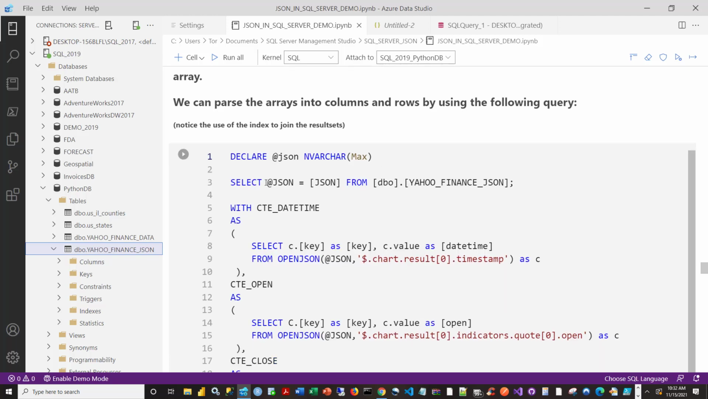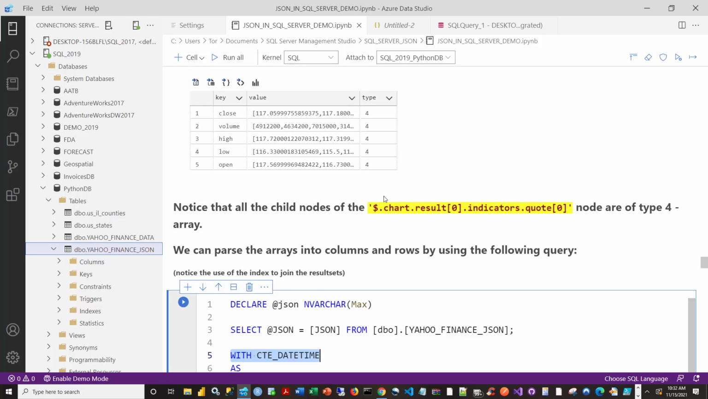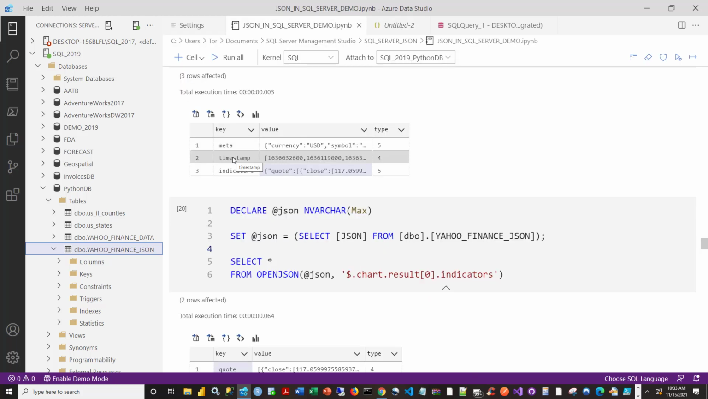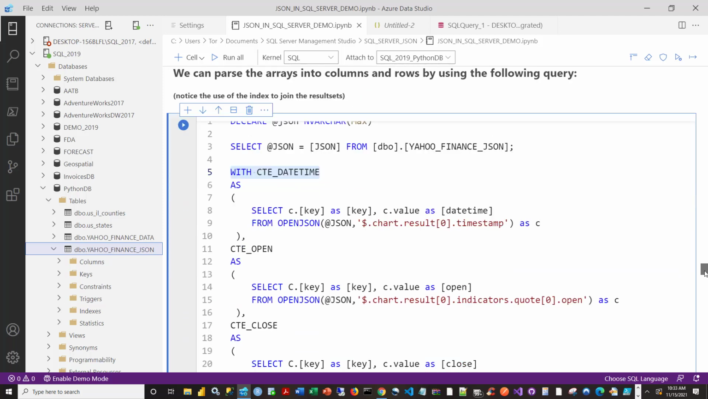First thing I do is I get the JSON object, all the JSON. Then I'm using a common table expression, because I want to get the date time as well. And remember, the date time is not here, so I have to go higher up in the document. As you can see here, this timestamp is not at the same level as the indicators and the quotes. So I have to manipulate a little bit of the document itself.